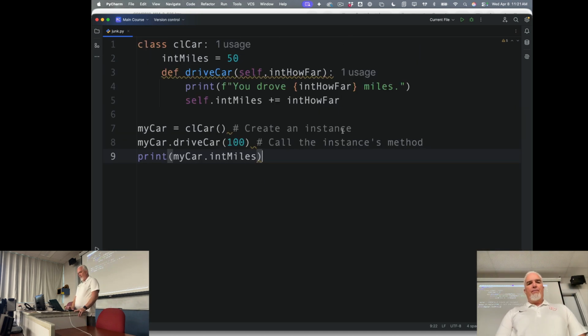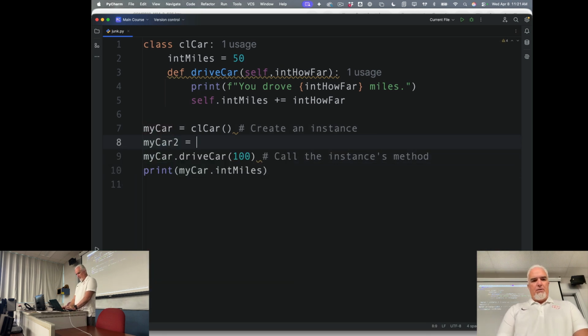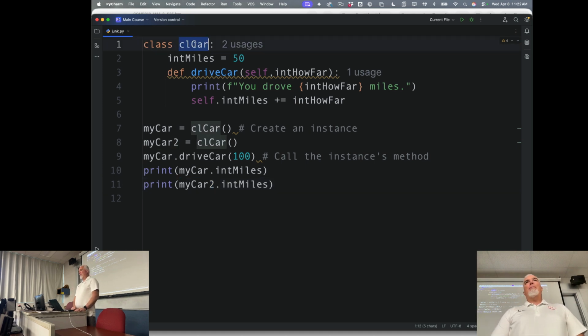Let's say I have my car 2, which is another instance of CL car. If I print my car 2 dot int miles, what's it going to print for that? My car 2 dot int miles. 50, because I didn't change anything on that car. So this car has driven 100 extra miles. This car still has 50. They're different cars. They're both based on that blueprint, but they're not the same car. They're two separate ones.